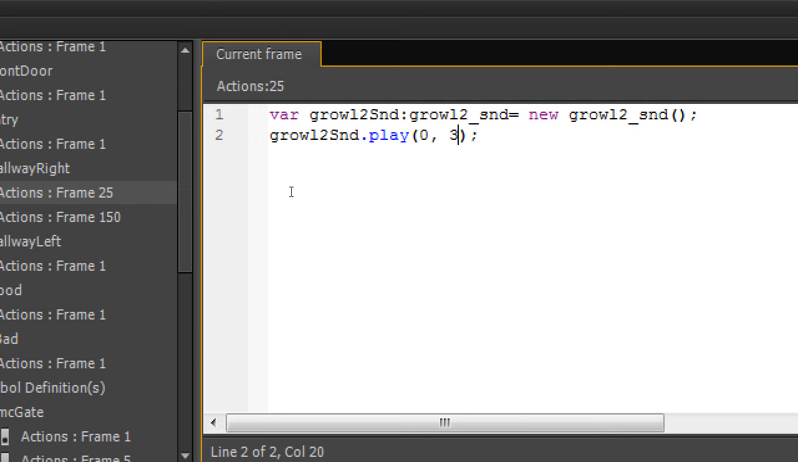If we need to start 1 second after the beginning of our sound file, we would type 1,000. The units here are milliseconds. There are 1,000 milliseconds in 1 second. So if I want to start something 1 second after the beginning, it's 1,000. If I wanted to start 3 seconds later, it's 3,000 milliseconds.